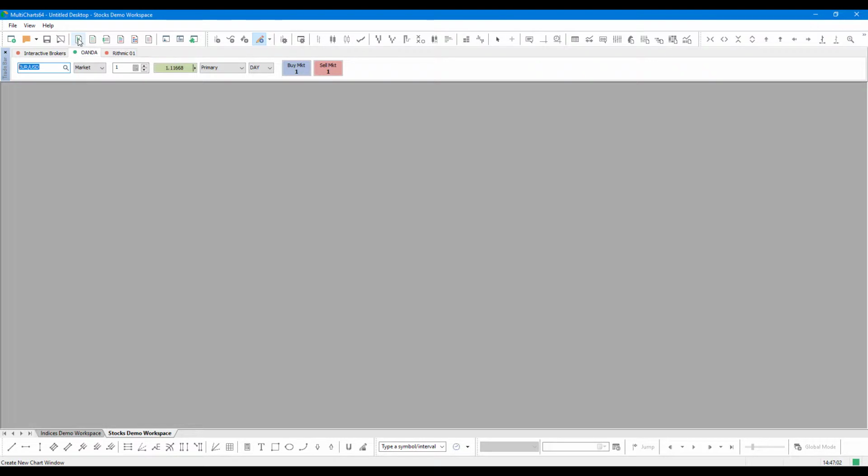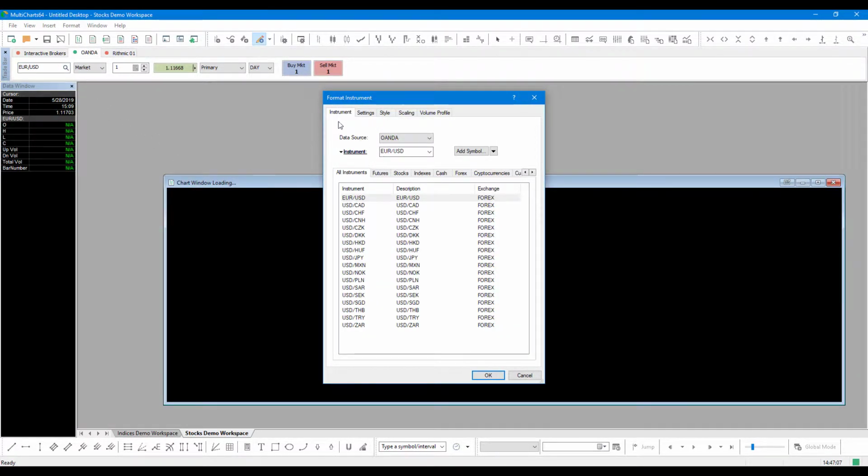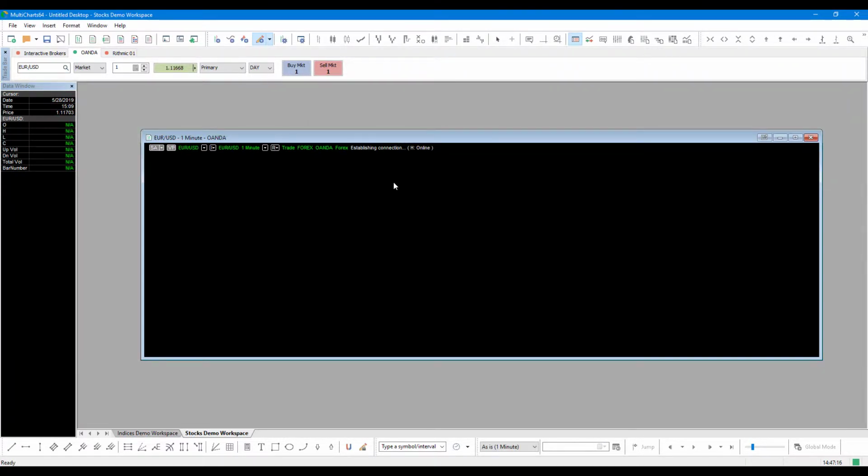So let's left click this create new chart window button, and let's open up a contract. For this video, we'll be using the Euro versus US dollar instrument. We'll highlight that there and left click it. And after a second, you'll notice that the data starts to flow in.